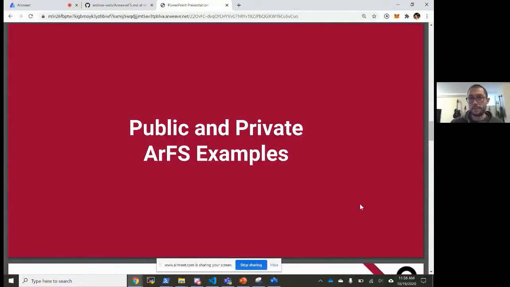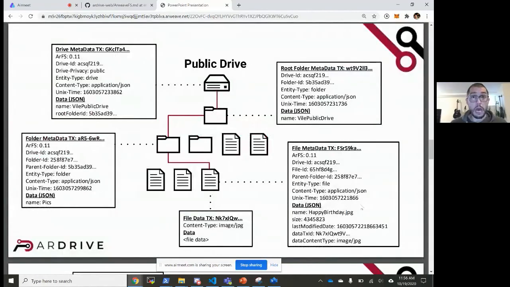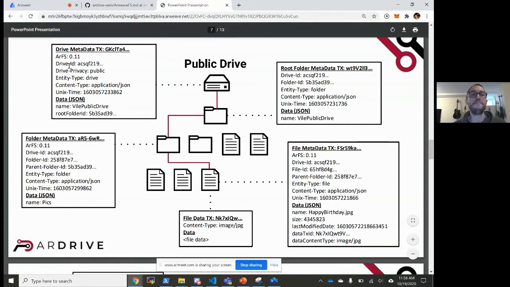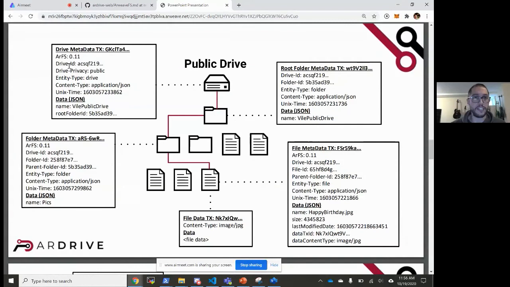Let's maybe just take a couple quick looks at what the tagging schema looks like. So here's just an example of a public drive, right? That's the root object. But you see here, there's going to be a few different transactions created. The public drive is going to keep some of the basic drive metadata, like the version of Arweave file system or the actual ID, the privacy of the drive. And then, of course, the name and the root folder ID, because every drive also has what we call a root folder, which is essentially just a folder with no parent folder. And that also has the name to it.